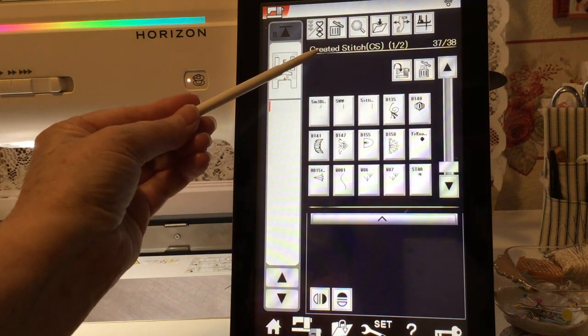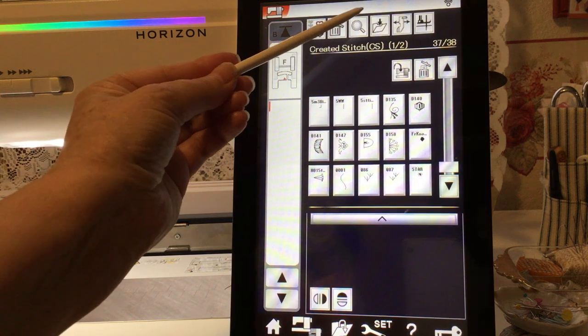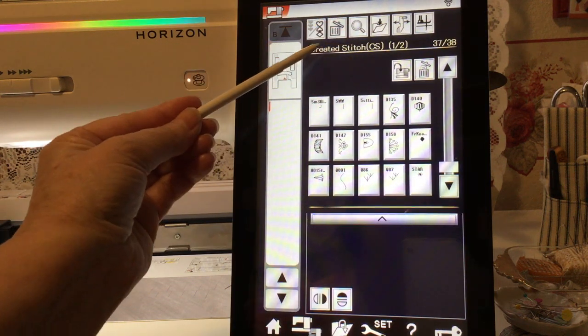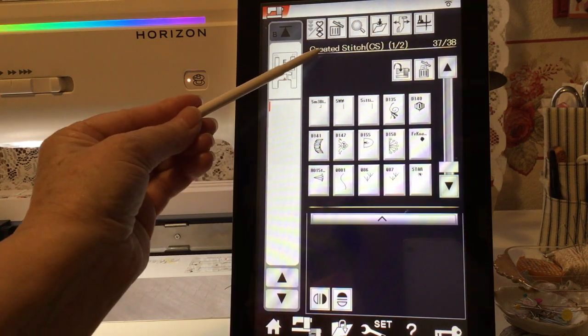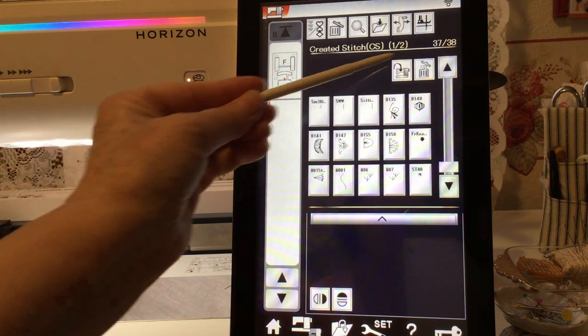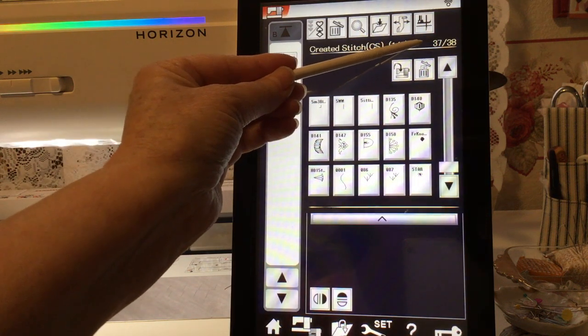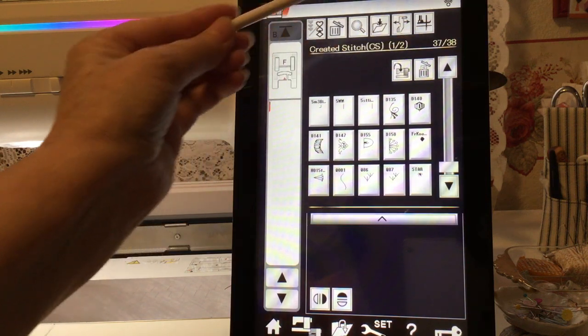You're going to see up here on the screen, just always pay attention to some of the different tiles that you're going to see here. I'm on first page of 2 out of created stitches. One of the things I do want to mention is that this is saying that we're on page 37 out of the 38 pages of stitches that is in this machine.